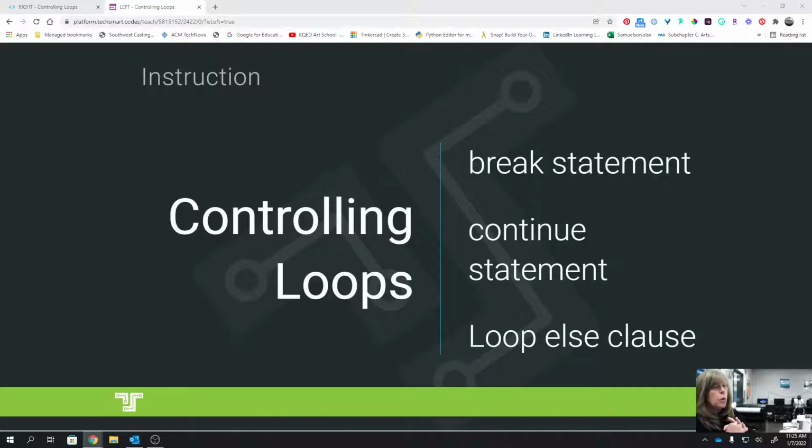We're looking at controlling loops. We have 3 new vocabs: break statement, continue statement, and a loop else clause. Okay. So we're going to dive a little deeper into while loops, learning some new ways to control how they run.